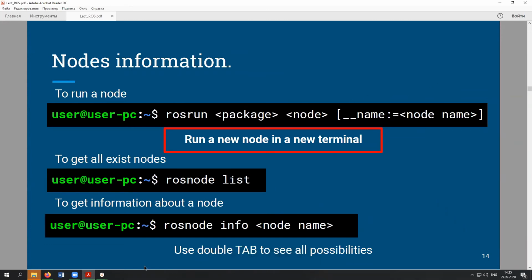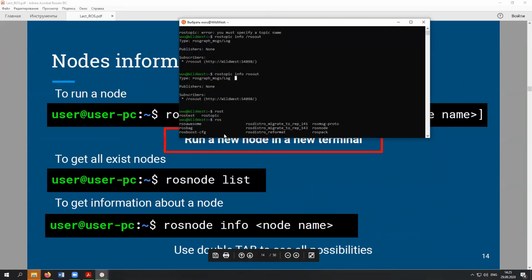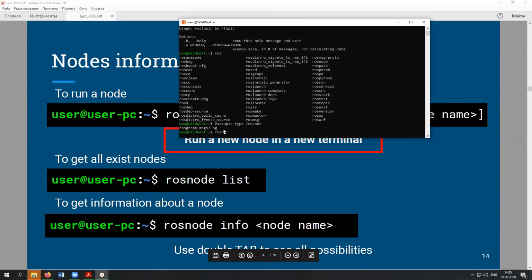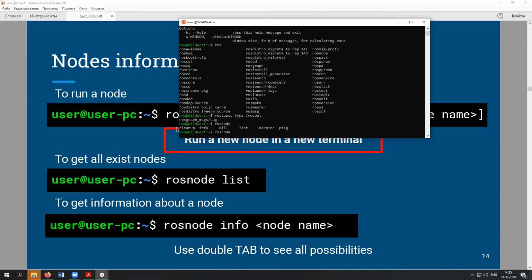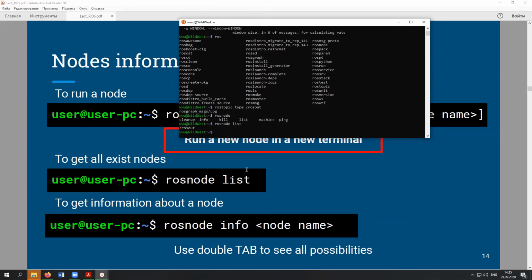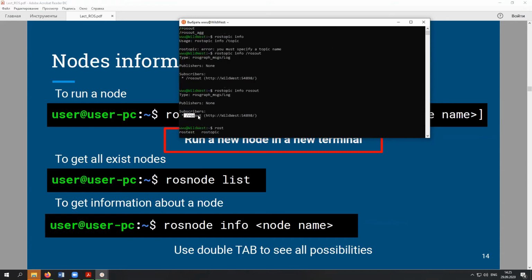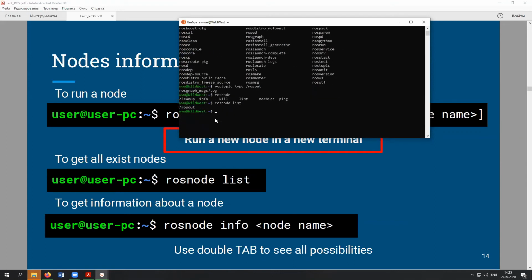As well as ROS topic list, there is the command ROS node list that works in exactly the same way. By the way, there are several other commands for ROS node as well. ROS node list shows existing nodes, and except for the ROSout node, there is nothing more in the system.